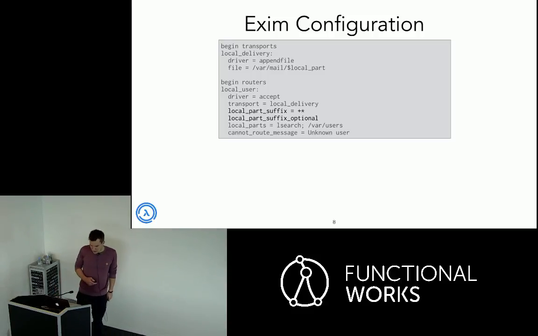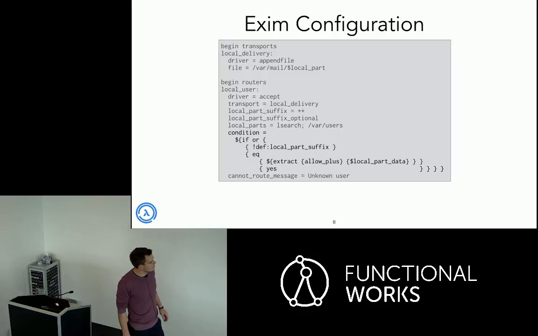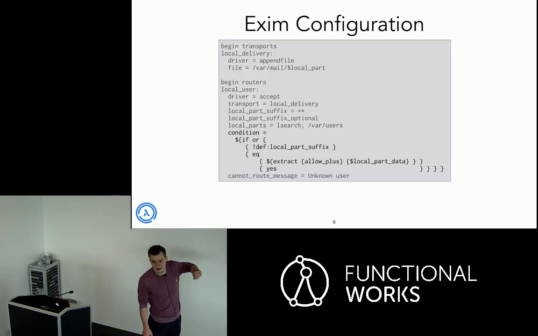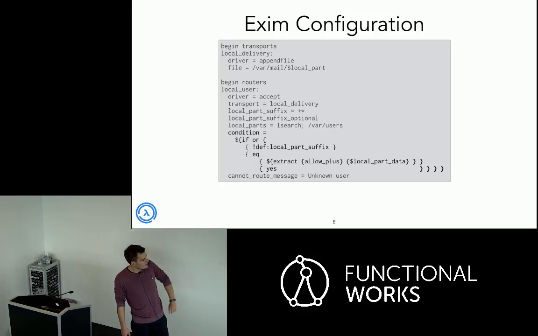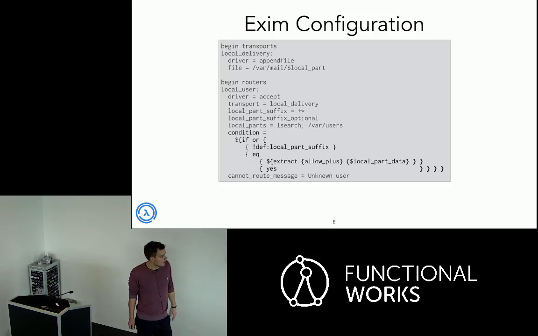I don't know. Now let's say we want to go one step further and say some users don't want this plus suffix feature, so we want to disable it for them. You can do this with a condition in Exim. You would say something like, if the local part suffix is defined, then, if it's not defined, of course you can deliver it. If it is defined, you look in this file allow plus, and you check from your local part data, which is what the local part gets assigned to, whether or not that's yes, right?